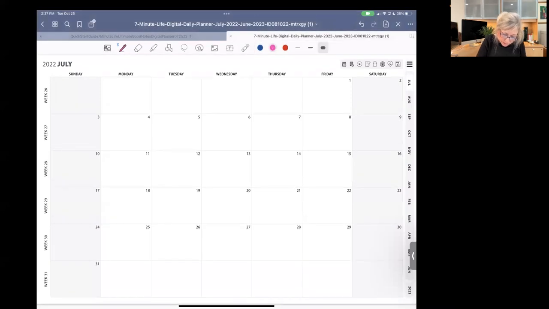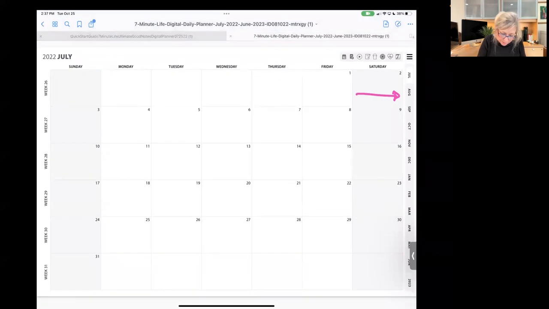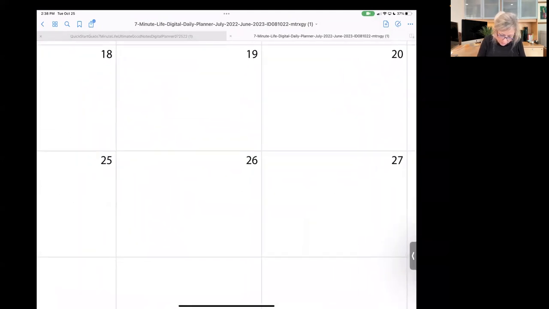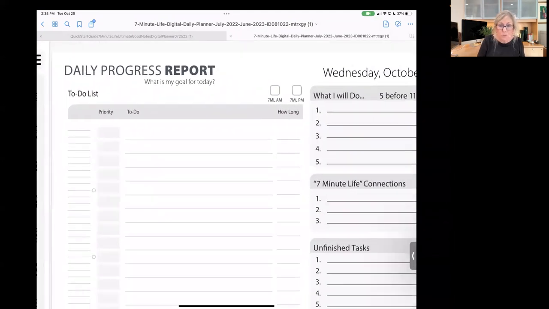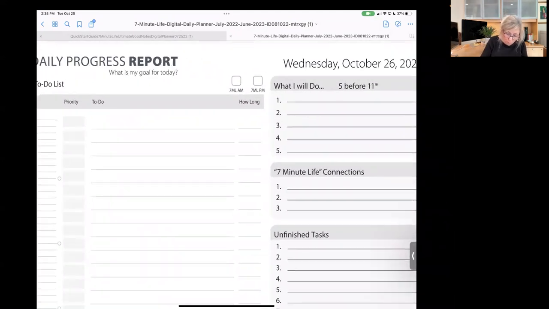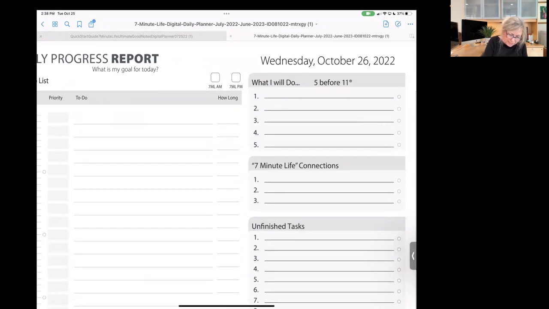So I'm going to point to this. This is where I navigate from month to month. So if I want to go to August, September, October, November, I'm going to come back to October. I'm going to click on the day of the month, the 26th, and each day has what we call the daily progress report. And you can see that it is dated.